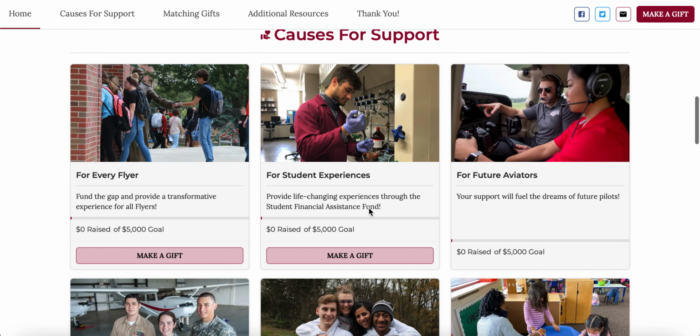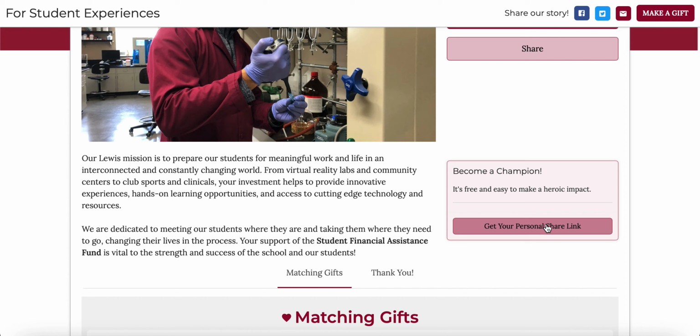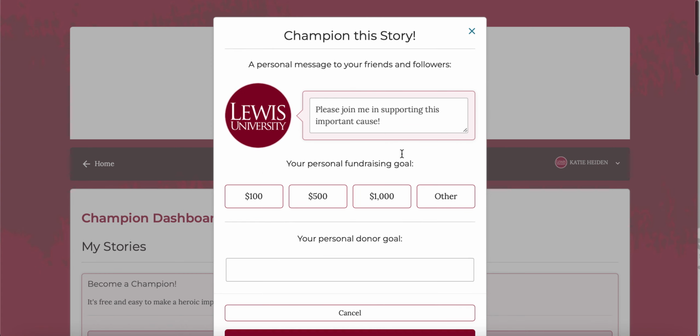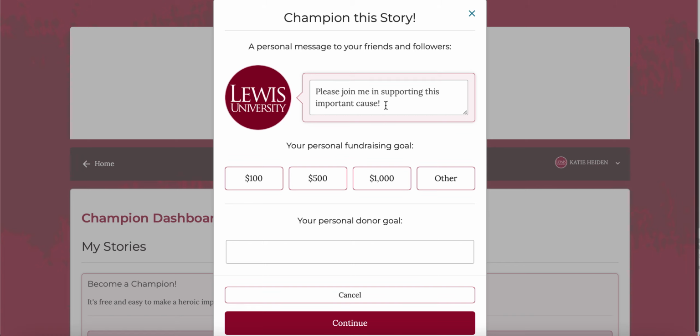So you're going to choose the area that you would like to support, and then you're going to be directed to that area's homepage. As you scroll down, you're going to see a box that says Become a Champion. You're going to hit where it says Get Your Personal Share Link, and then you're going to be directed to why you want to champion this story.